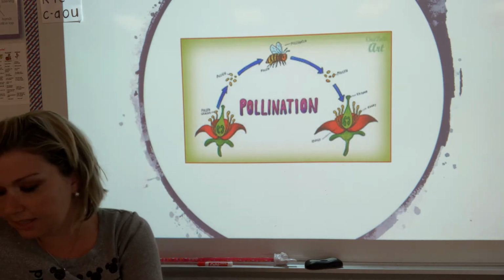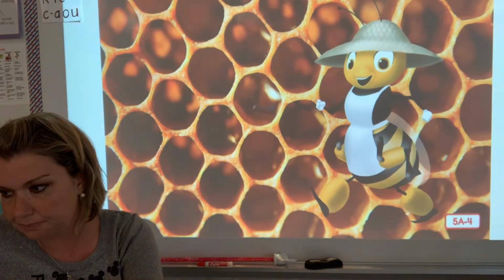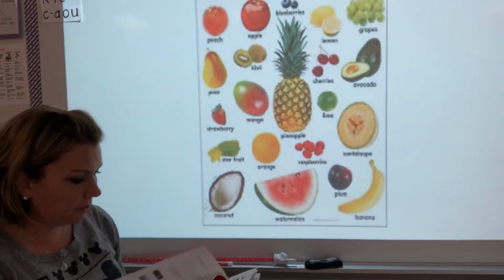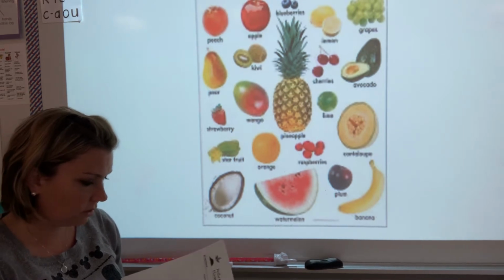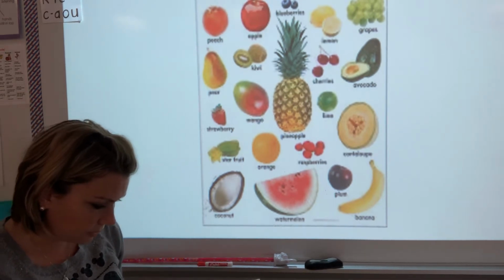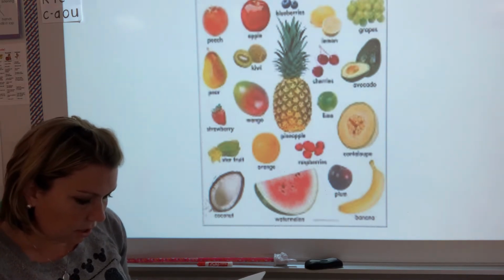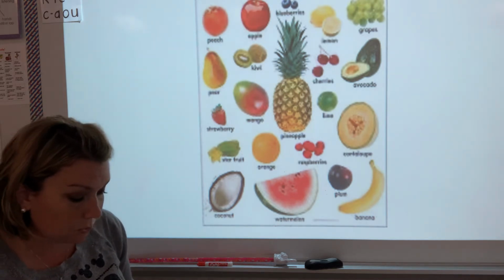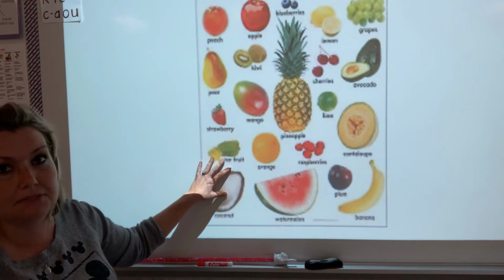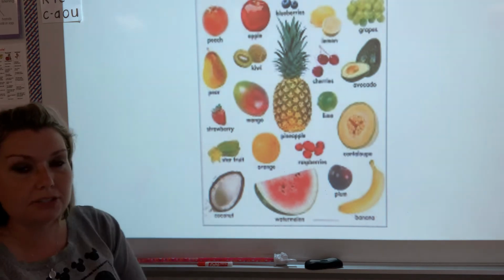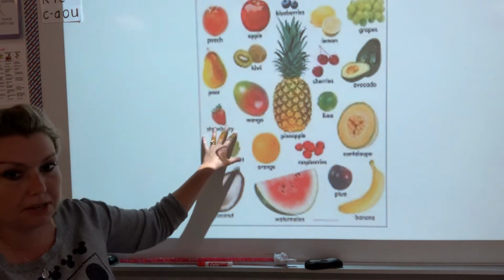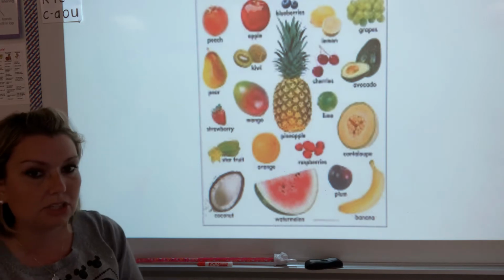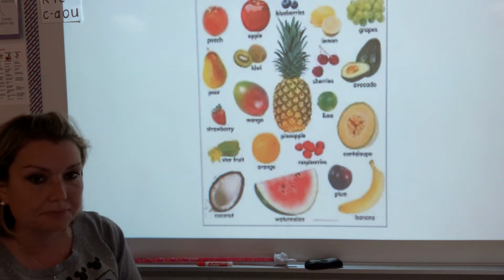Okay, let's get back to today's discussion. Today, we're going to learn more about another part of the plant, the fruit. Here are some examples of different types of fruit. Raise your hand if you recognize some fruits up here on my poster. Shout out a fruit that you recognize. Let me call you. DJ, shout out a fruit that you recognize.